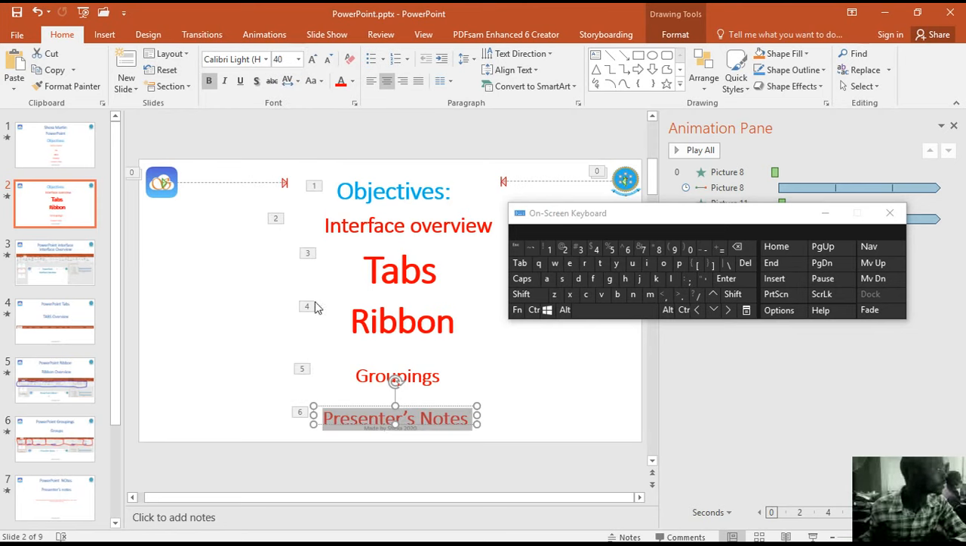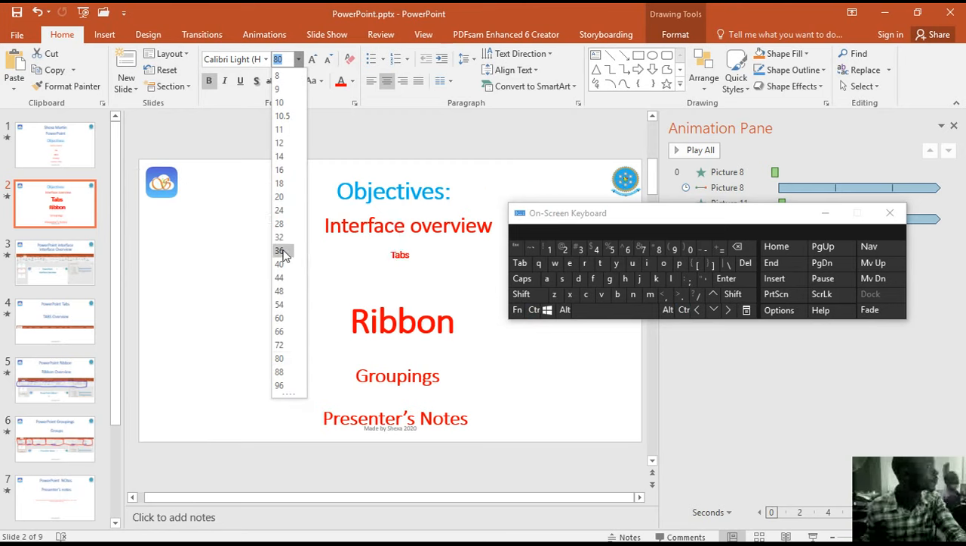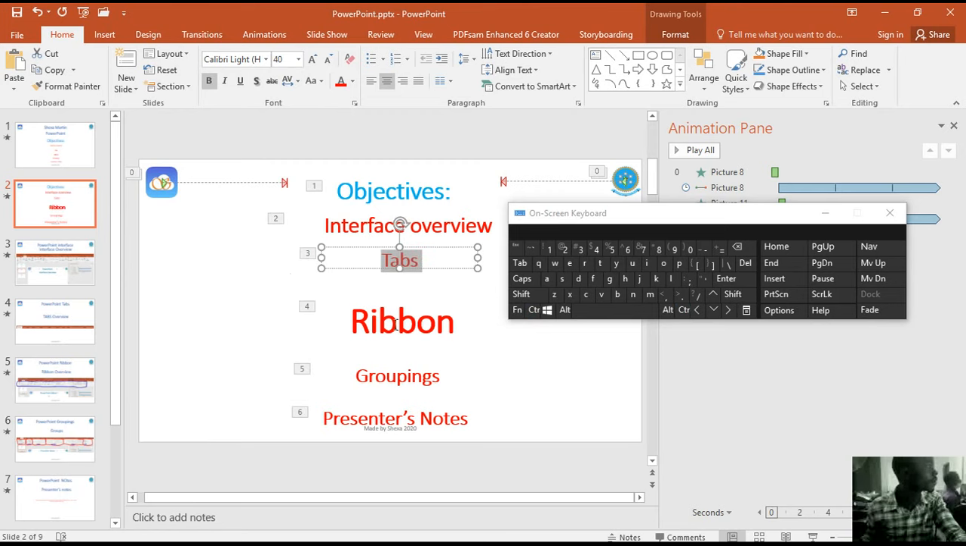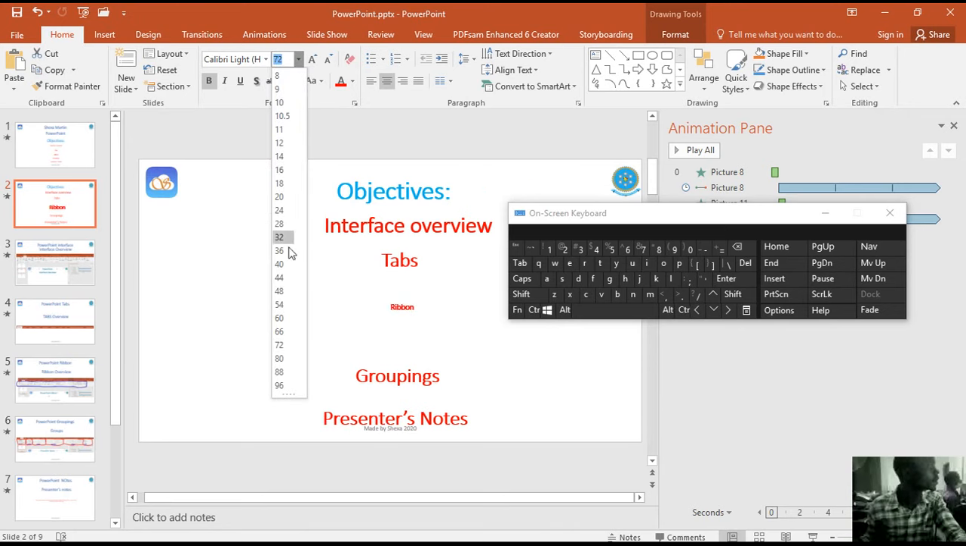Let's put it to 40. And why is this one? This one says it's 80. I need 40 there. And this one I think it's 70 something. Let me put 40 there.